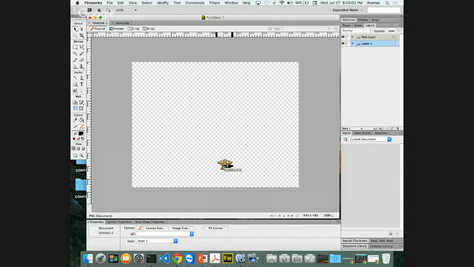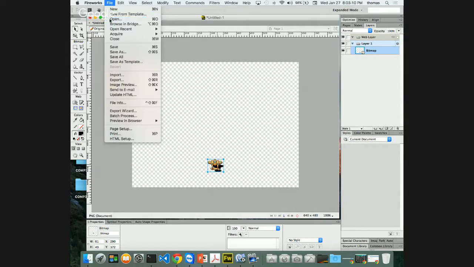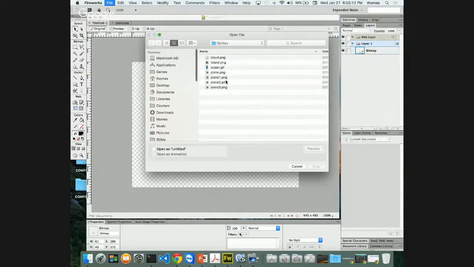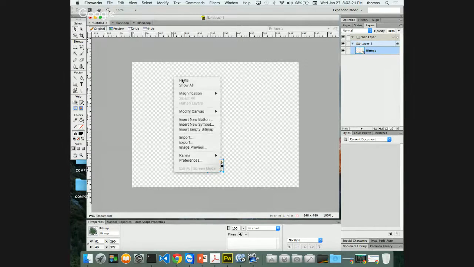So my plane is here, and I want to create a collision between my plane and my island. All right, so let's open up my island. Let's just bring the island to play here. So here's my island, and there it is. I'm going to copy my island. Again, I'm just doing this in a graphic program so you can see it, and paste. My island.